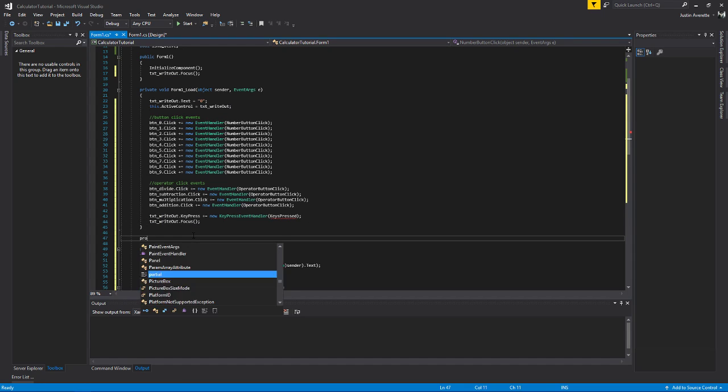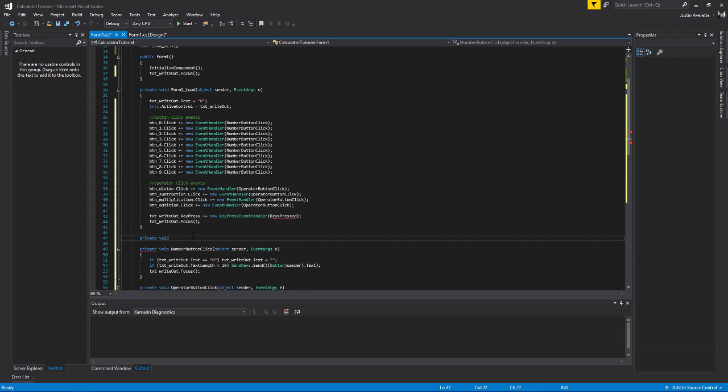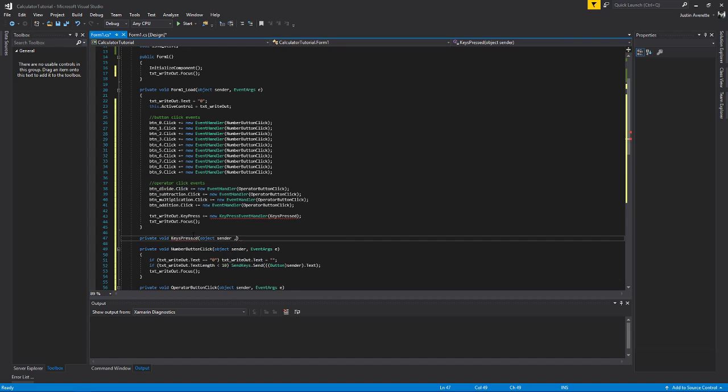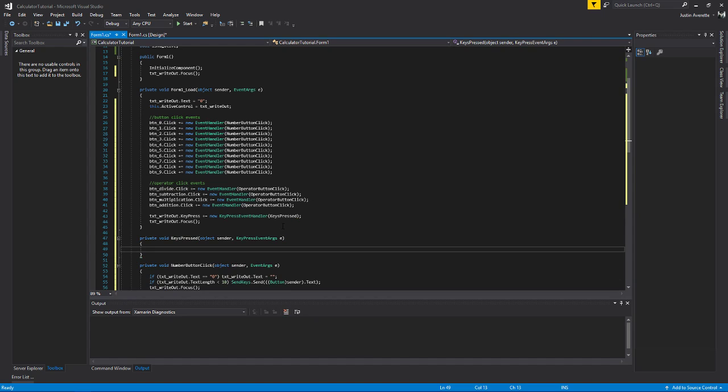So we're going to do, once again, private void keys pressed. It's going to be object sender, KeyPressEventArgs e. And you see the error right here on keys press went away.